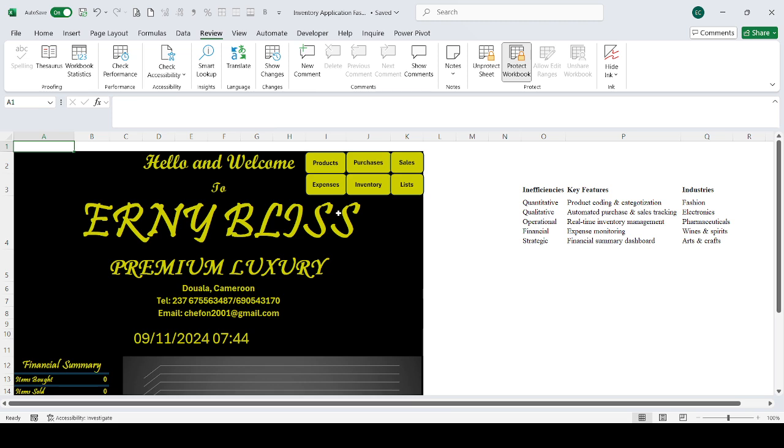We also have qualitative inefficiencies like lack of real-time visibility, inefficient use of space, and inadequate inventory categorization. Also operational inefficiencies like errors and no audit trails. Financial inefficiencies like inventory shrinkage due to theft, loss or damage. We also have increased carrying costs and missed opportunities. And of course, lastly, we have strategic inefficiencies, poor forecasting, and difficulty in identifying trends.